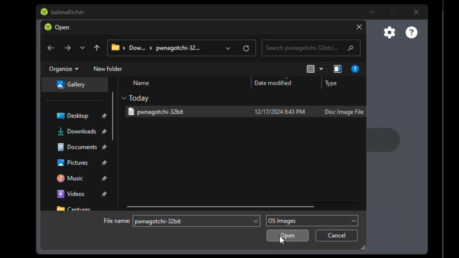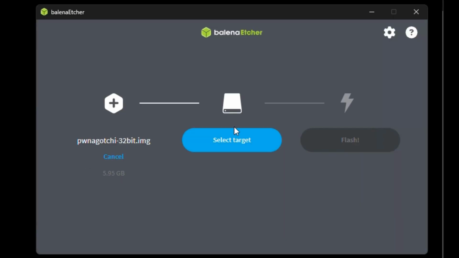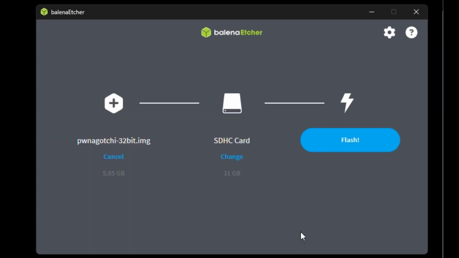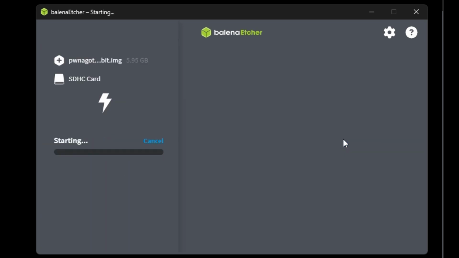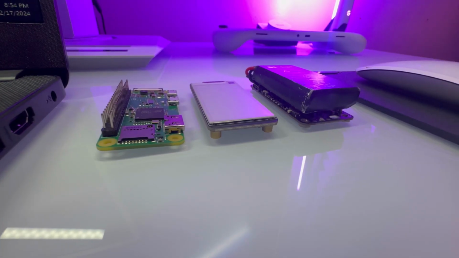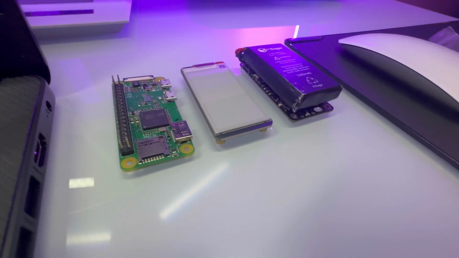So you're going to go back to Balena Etcher and click on that image that you just downloaded. Go ahead and select your micro SD card. And then you're going to hit flash. So this is going to take a little while. So while this is flashing and validating, go ahead and put together your device here.